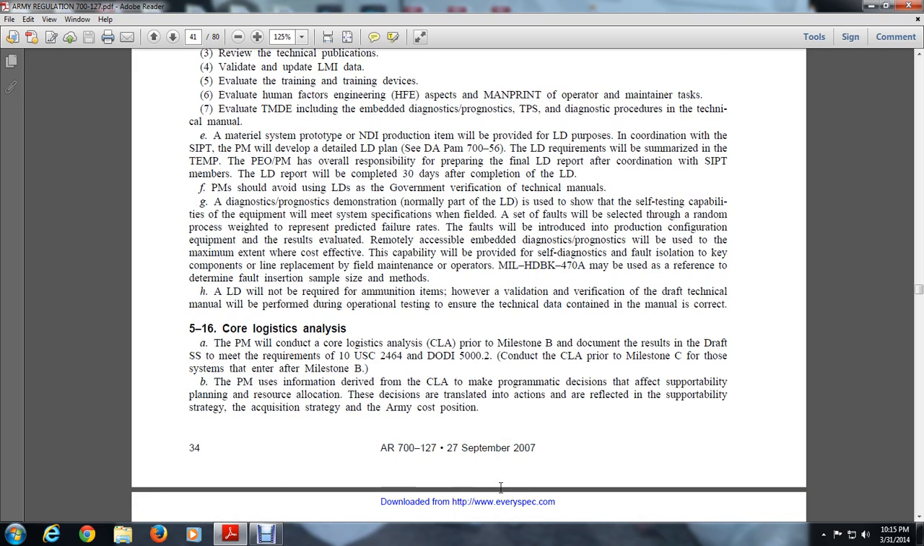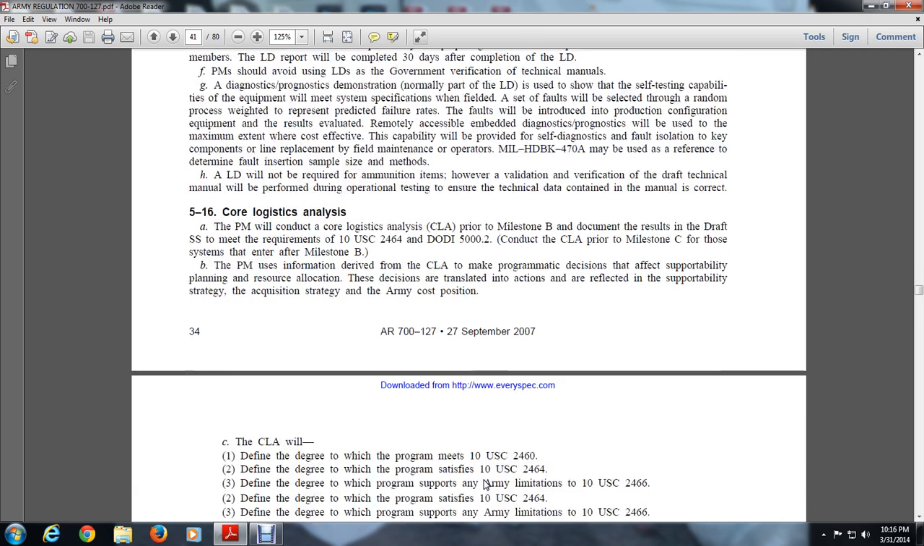5-16, Core Logistics Analysis. The program manager will conduct a core logistics analysis, the CLA, prior to the Milestone B documentation of the drafting supporting strategy, to meet the requirements of Title 10 U.S. Code 2464 and DODI 5002. The core logistics analysis is also conducted prior to Milestone C for systems entering after Milestone B. The program manager uses information derived in the core logistics analysis to make pragmatic decisions on supportability planning and resource allocation. Decisions translated into actions are reflected in the acquisition strategy and the cost of Army position.